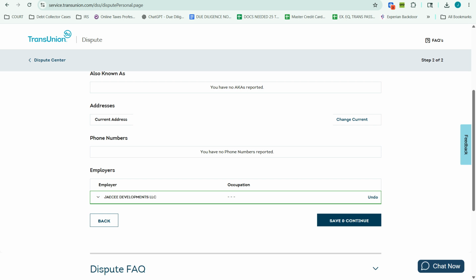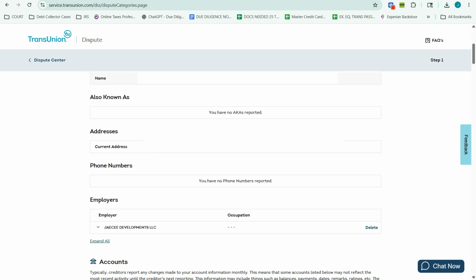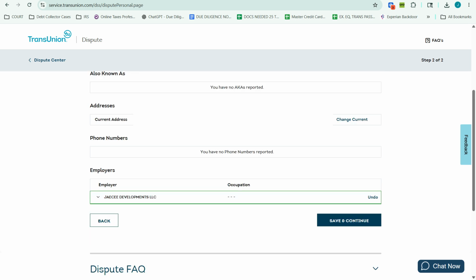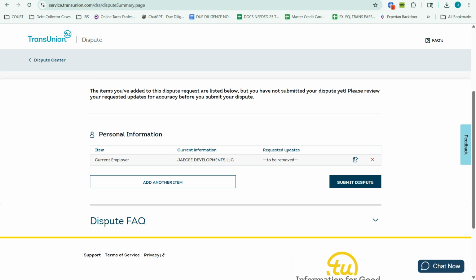We don't want to undo it, we want to dispute it. So after you click delete, you're going to get this screen and you're going to click save and continue. Now you see here when you hit delete and you hit save and continue, it says request updates. If you have other information showing, you can click add item and you can go ahead and dispute all those employers, all those phone numbers, all of those names.